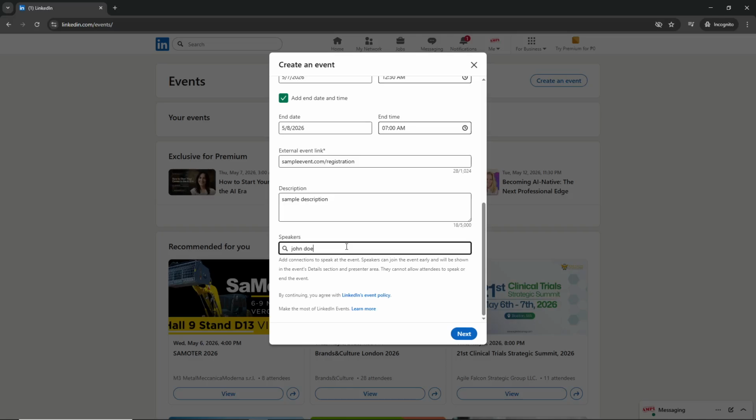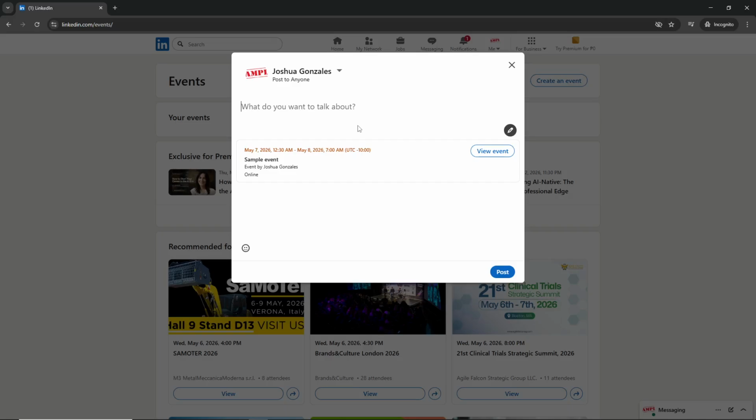Once you've filled in all the necessary information, click Next. LinkedIn will take you to a final review page where you can double-check all your event details. When everything looks good, click Post to publish your event. LinkedIn will now display your event to your network and make it discoverable to others searching for relevant content.